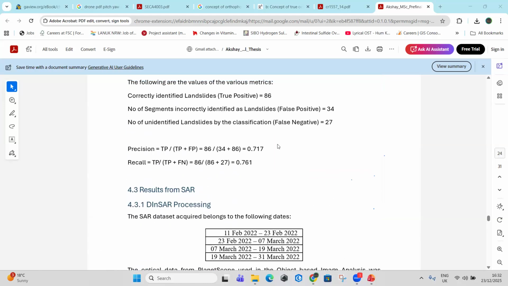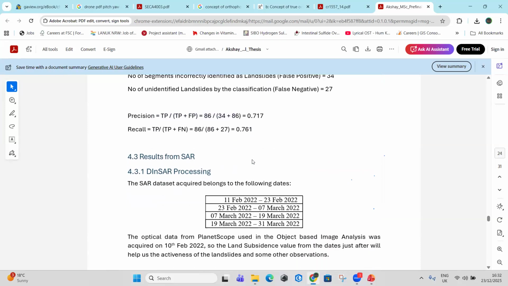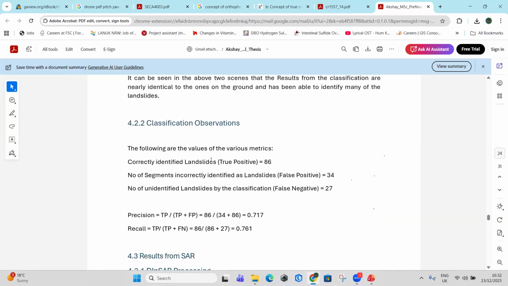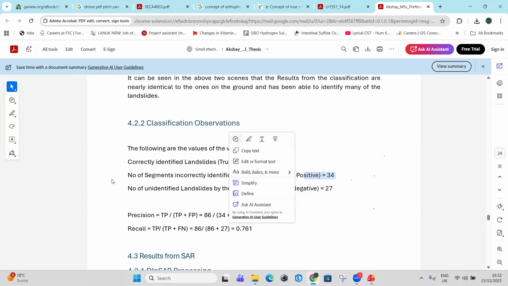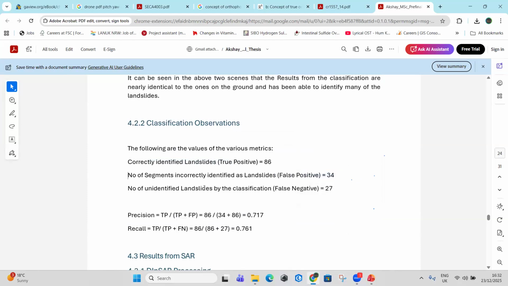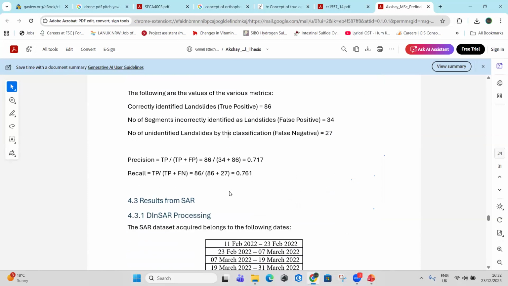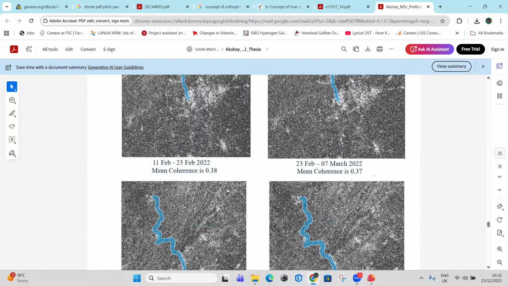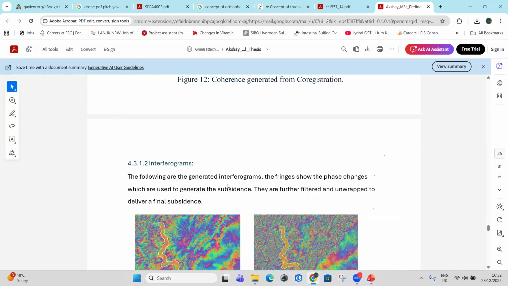Based on that number of pixels, I was able to create a statistical observation: correctly identified landslides 86, incorrectly identified landslides 34, unidentified landslides by my classification 27. Now that combined with something in SAR, I was able to.